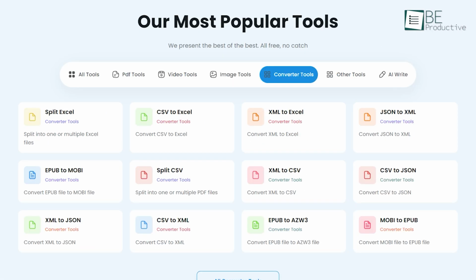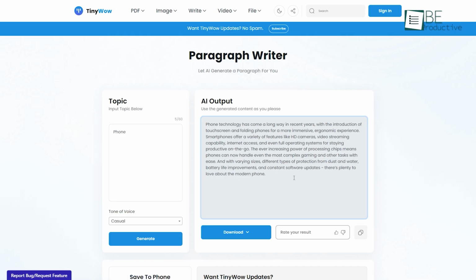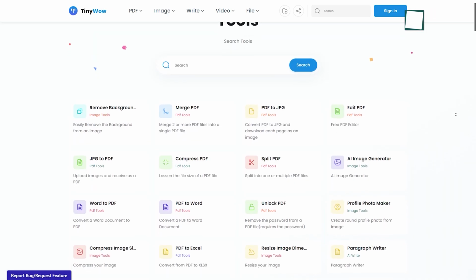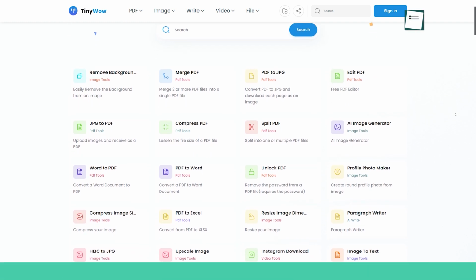But that's not all. The website also features an AI writer that can assist you in writing paragraphs, essays, captions, blogs, and other content in a matter of seconds. With TinyWow, you can access all these amazing features without having to spend a single penny. So that was all about the 10 crazy AI websites that will blow your mind.